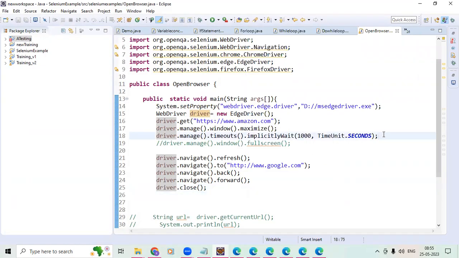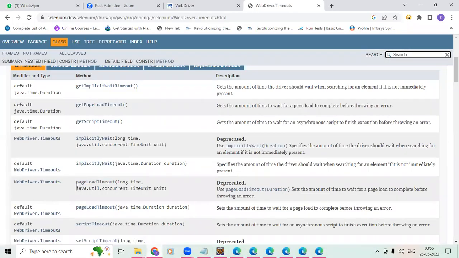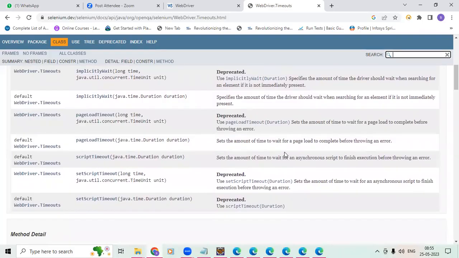And we have different methods as well. Along with implicit wait, you can pass the page load time as well, and the script timeout, this also we will use. All these things generally we use, but majorly we will use implicit wait. Generally in the interview they will ask what are the types of waits we have. So you need to say we have implicit wait, WebDriver wait and fluent wait. Going forward, we'll discuss WebDriver wait and fluent wait.